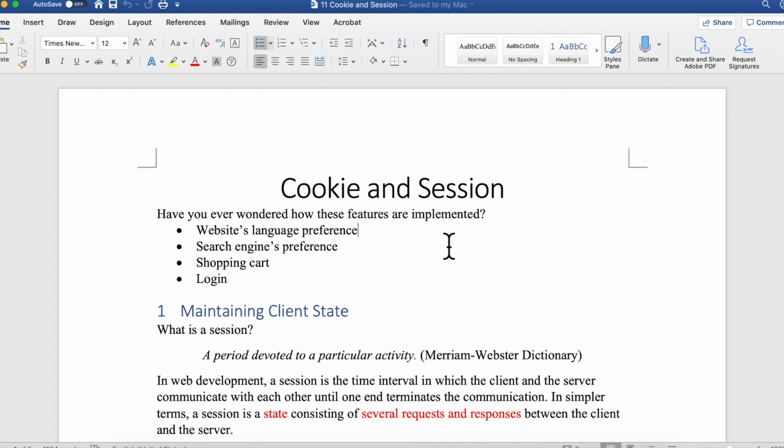First, website language preference. If the first time you go to a website, you can pick your language preference: English, Spanish, Chinese, or another language. Then you turn off the browser and go to this website again, and your language preference is stored. Now realize that you have never logged in yet.